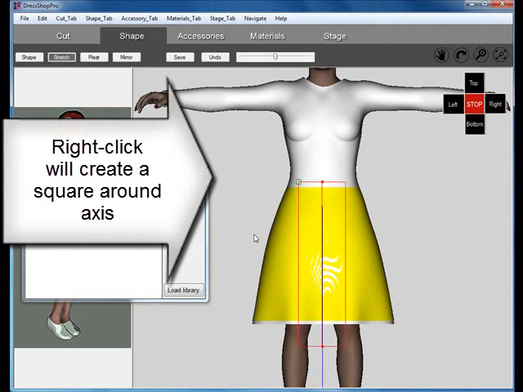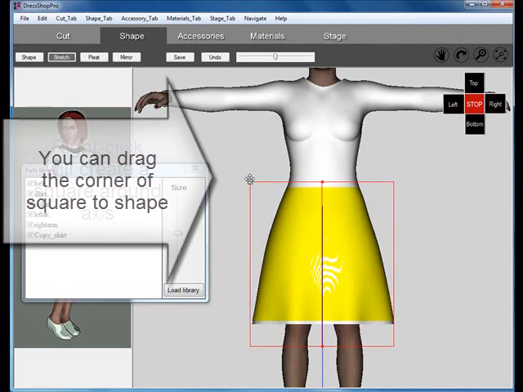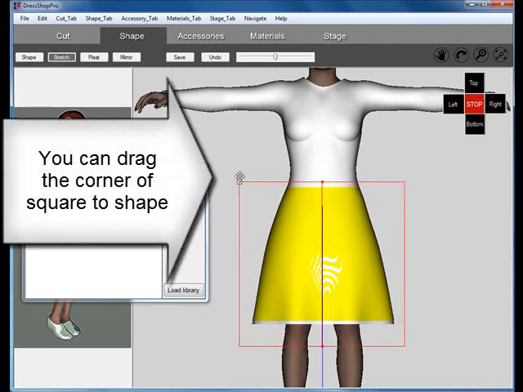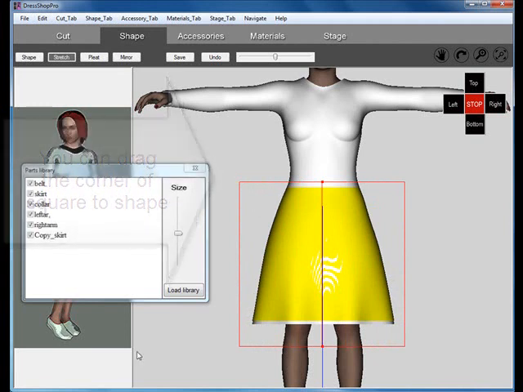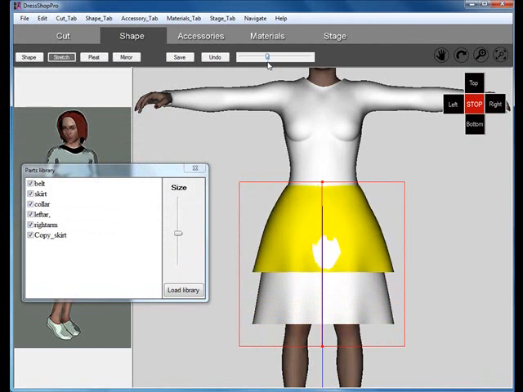Now we right-click, and a square appears containing the center line. We can extend the square to the desired area by grabbing on one of the corners. Moving the slider, we can either stretch or shrink the skirt until we find the right size. Notice that by shortening the skirt, we see a hole in the middle. We need to shape the skirt wider so that it won't bump into the other skirt under it.